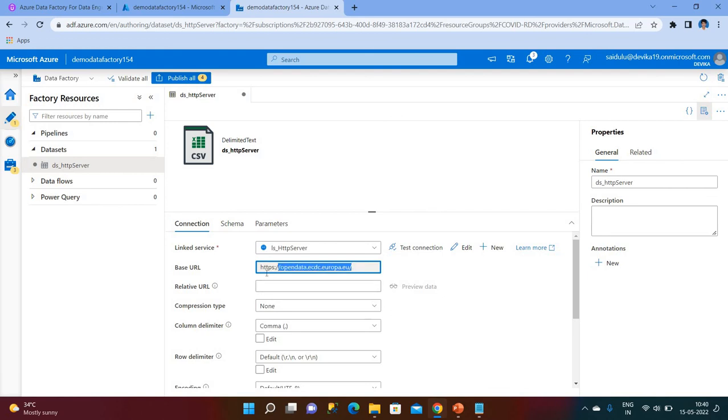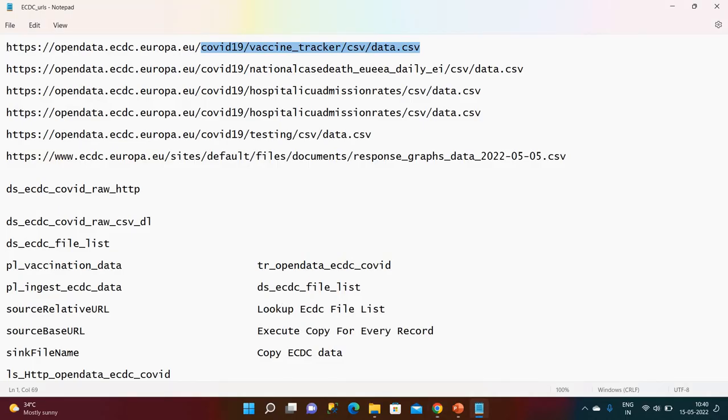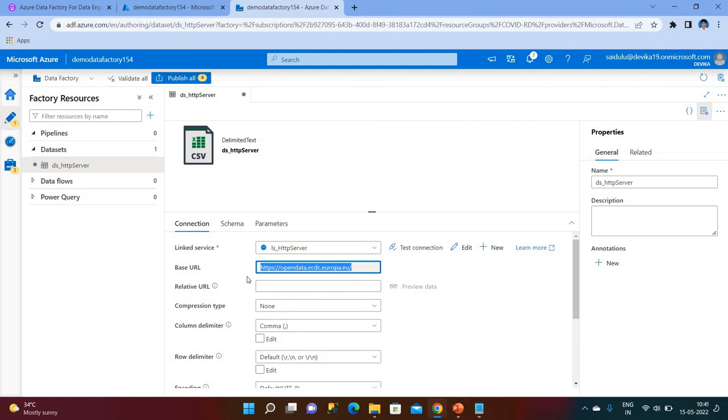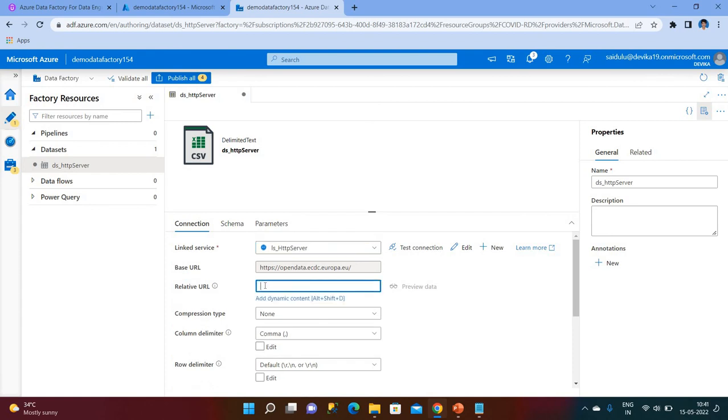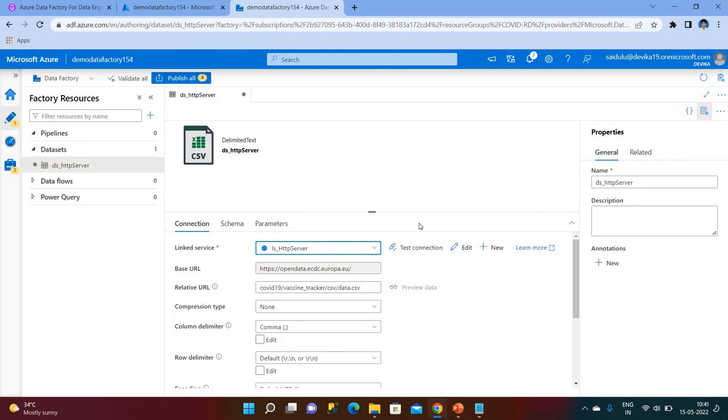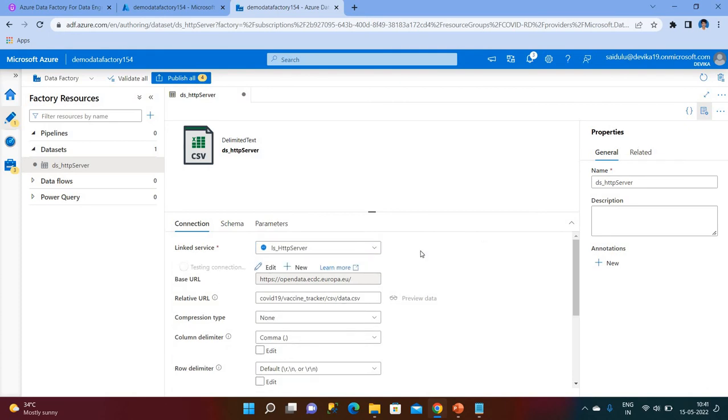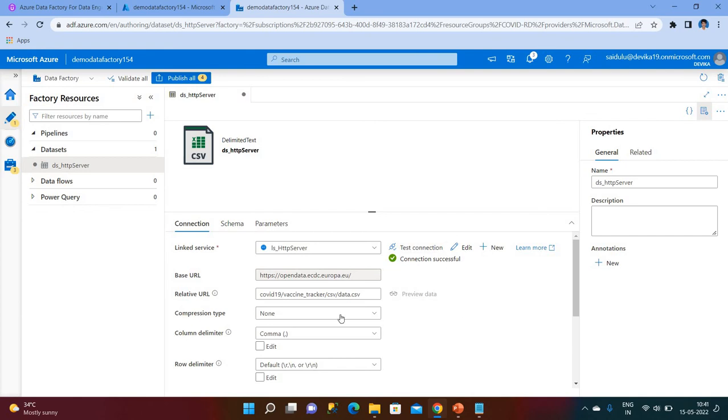Next, here we have to give the base URL. The total URL, from HTTP up to here, is called the base URL or original website, and the remaining part is called the relative URL. So this base URL is already taken from our linked service. Now go into the relative URL, type the remaining part, and test the connection. The connection was successful, so we are done with the source dataset.